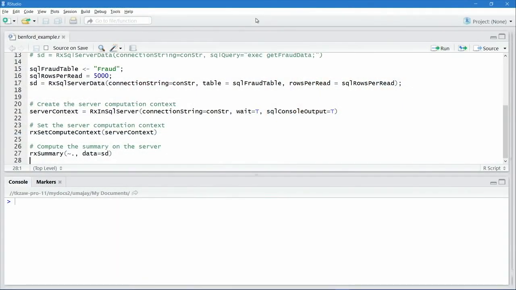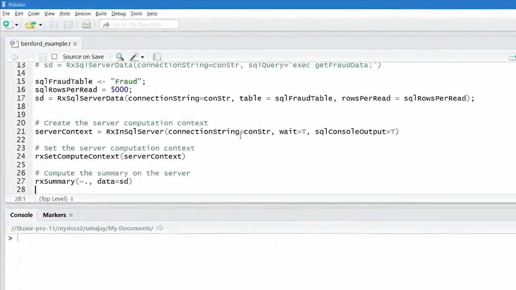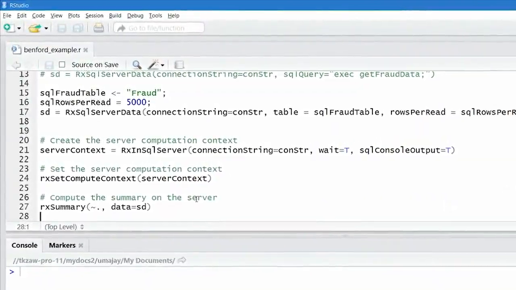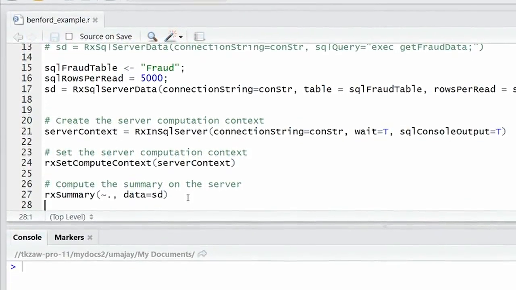Okay, so what I have here is RStudio. This is one of the IDEs which many data scientists use. And I have a script here which has many functions which start with Rx. These are functions which we provide out of the box with R Services. Now here we are going to run this function called rxSummary. And this is similar to the R summary function.